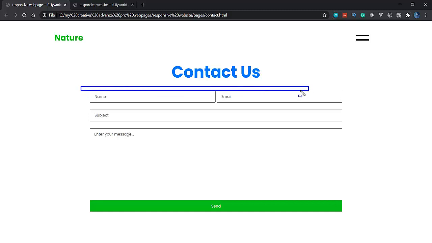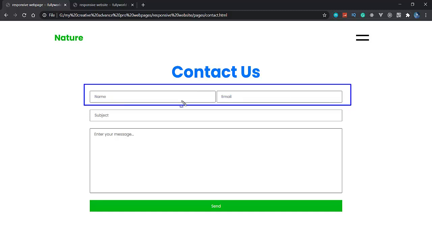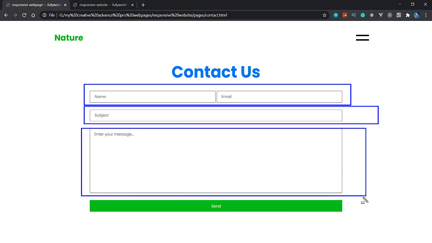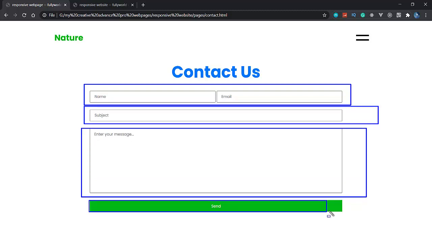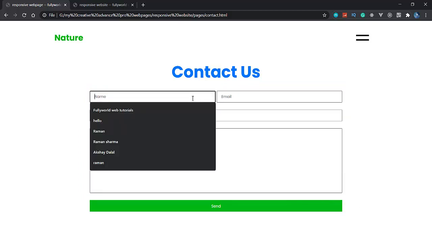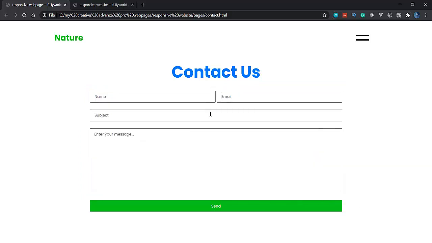This will be our first form group, and this will be our second form group, and this will be our third form group, like we do in Bootstrap. Same like that, but we will apply our custom CSS. So in the first form group we need two inputs here. First will be name and second will be email.